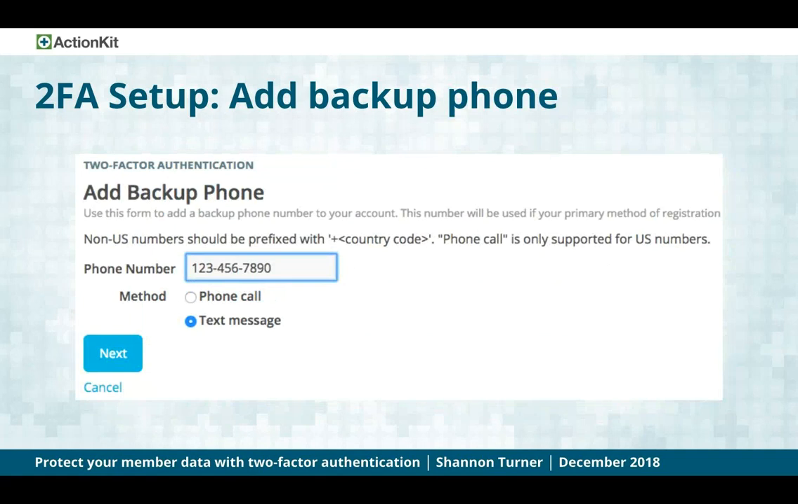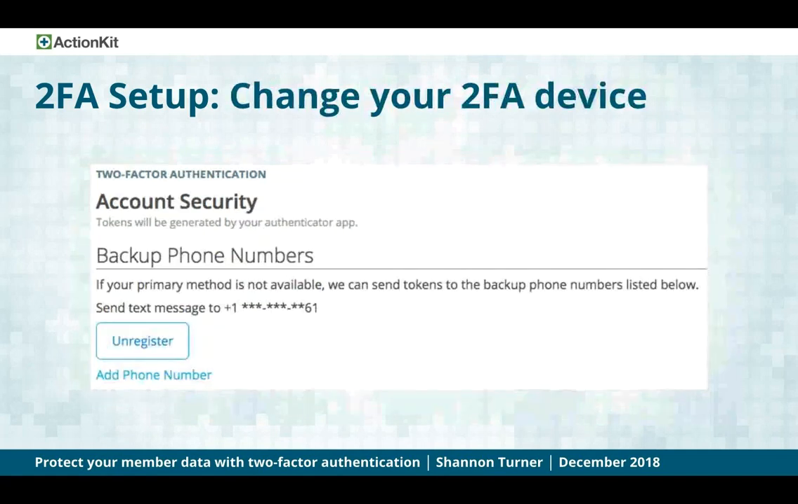So I click to add my backup phone number, and then I type in my phone number here. And in this example, I'm opting to receive a text message to my phone number as a backup.